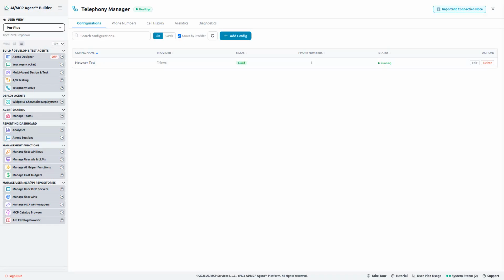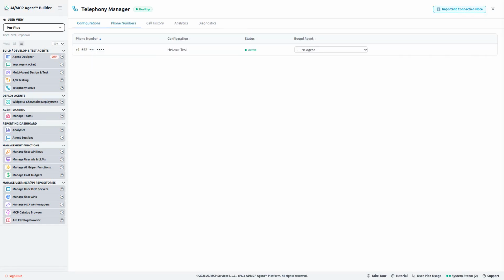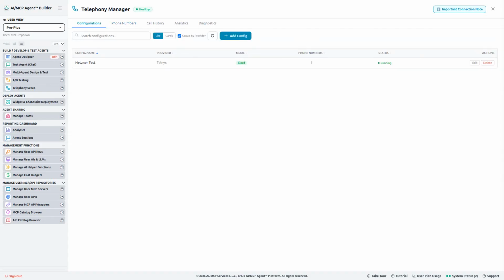And there's a third way to reach it, the phone. Because this is an AI-MCP agent, the very same agent or a whole multi-agent team can connect to a standards-based SIP telephony provider and answer real phone calls. It's all managed here in Telephony Setup: the provider, the phone numbers, and the call history. One agent delivered on the web, in chat, and over the phone.